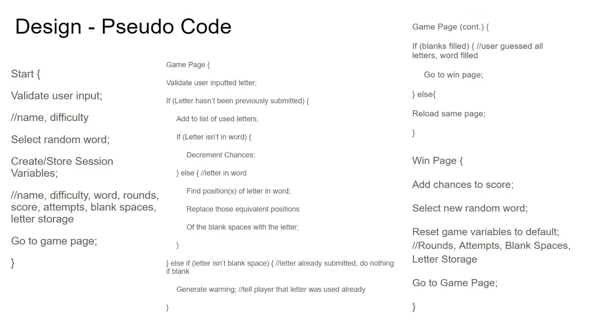So on the start page, the user is allowed input, which is then validated, accepting a name and difficulty. Then PHP uses a function to get a random word. At this point, session variables for the game are created, storing the user inputted ones, as well as creating the variables needed for the game, such as the word, rounds, score, attempts, blank spaces, and letter storage. From there, we go to the game page.